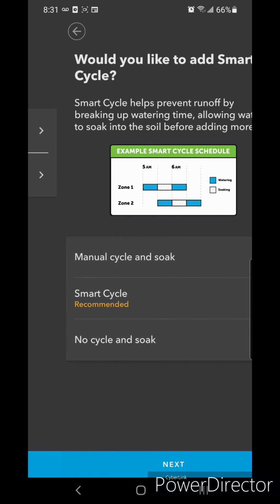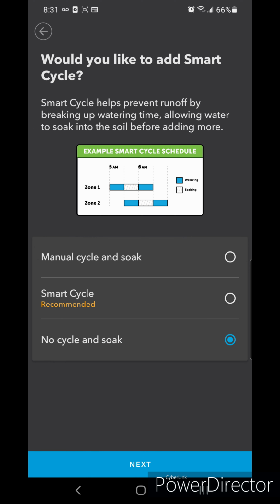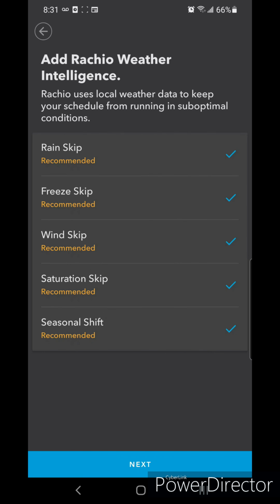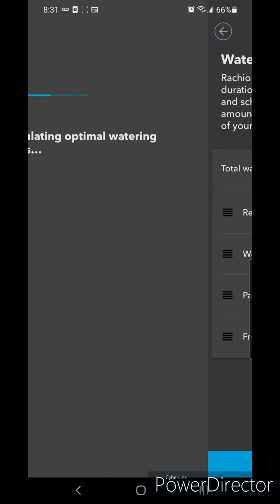Start date is today because you guys just finished installing. We're going to put no cycle soak because we want to be consistent. We want to make sure all the water is getting put in. For here, we're going to leave on rain skip. We're going to leave freeze skip, wind skip, take all of these off.